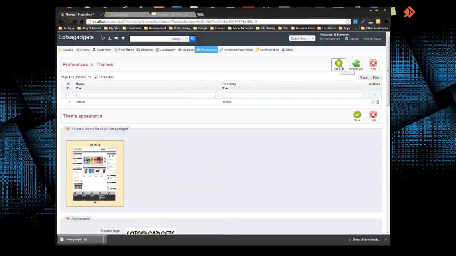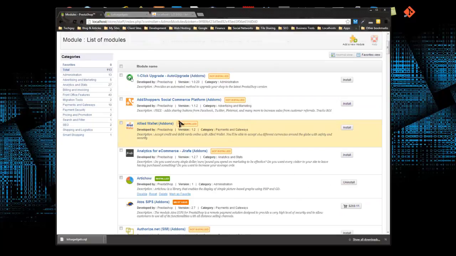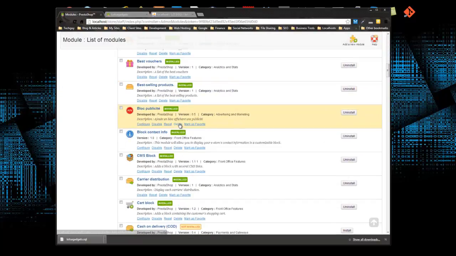Now if we click add new, what we would do is download a theme from either PrestaShop or from a third party, and we could upload it, FTP it into the theme directory, and then put the theme directory name. But that's a more difficult way. An easier way is to actually use a module, and it should be here by default.